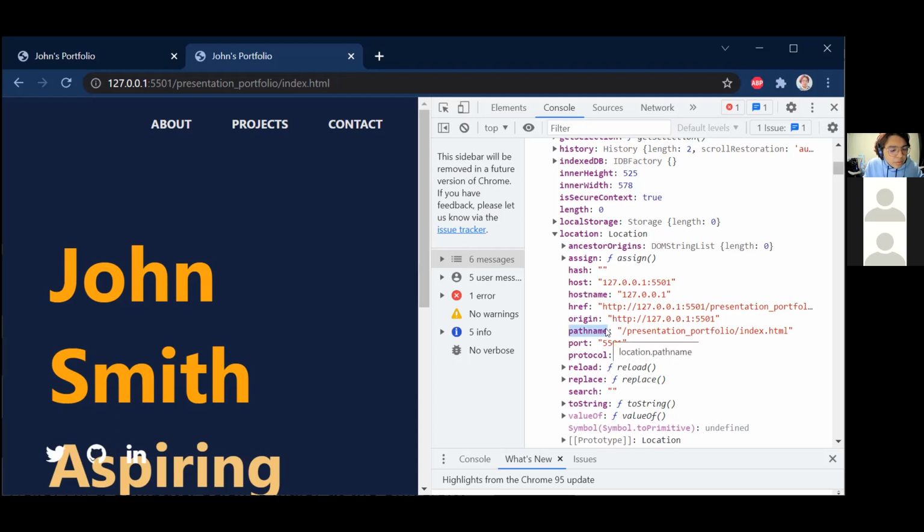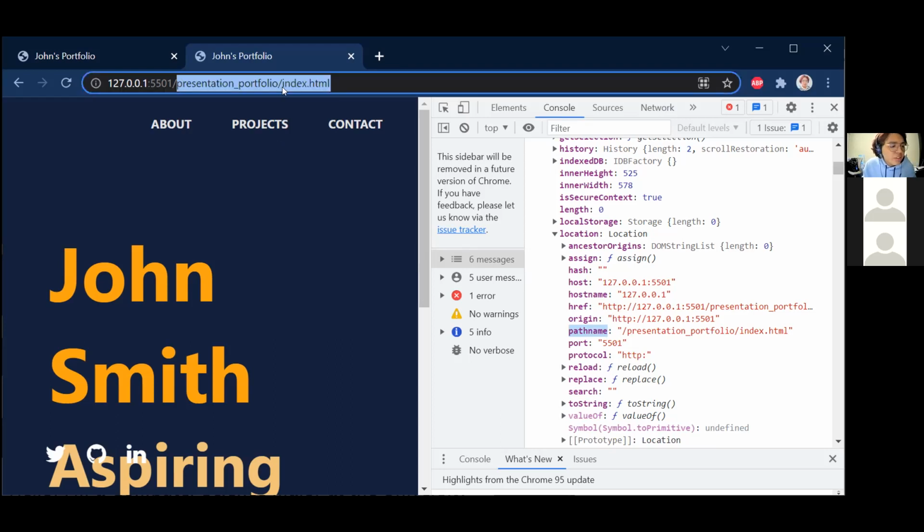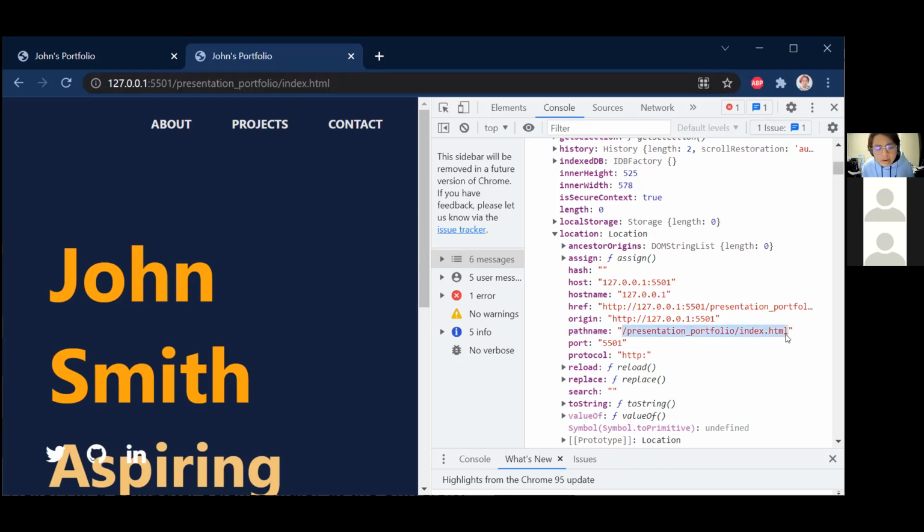But the path name is just gonna be like what we see, for example, here on top. It says presentation portfolio in this .html. That's the path name. So we're just gonna copy that for now. And let me show you what I mean, that that's the path name that we wanna do. So let's go back to the JavaScript.